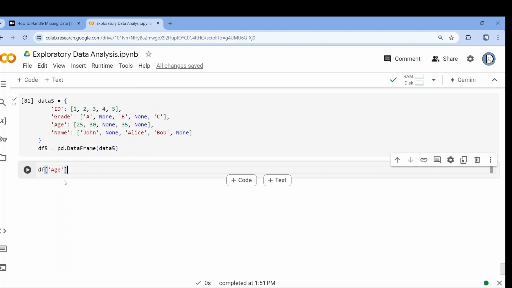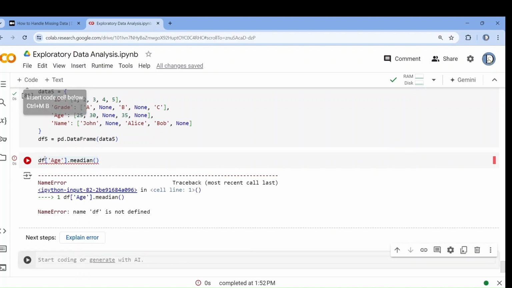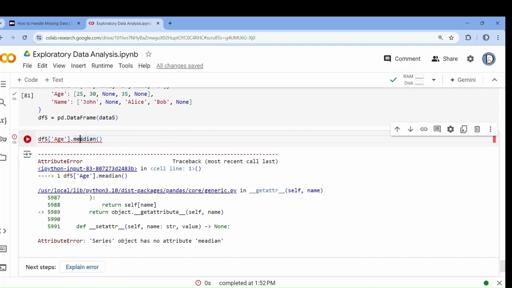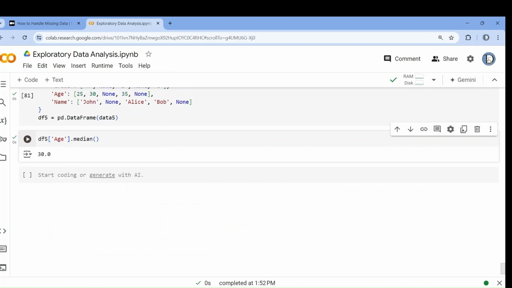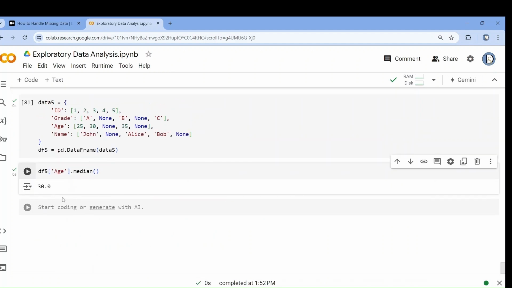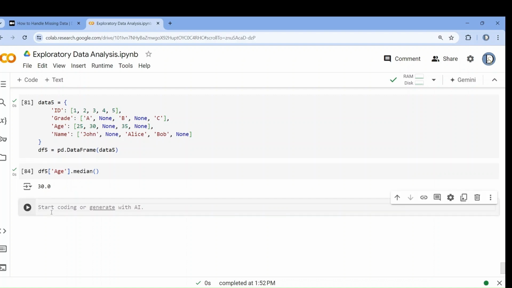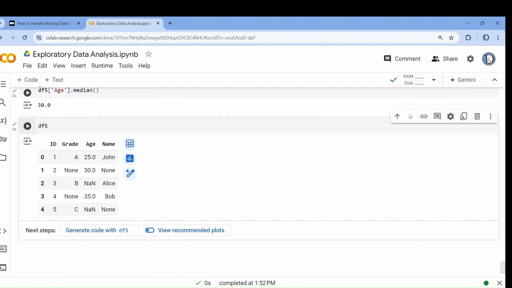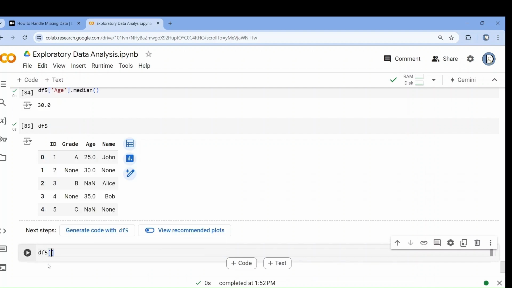df age dot median. Now if I run it, sorry, median, spelling mistake. Okay, same value. Mean value, median value is same here. That means normal distribution. Anyway, now first let me show you that there are missing values. Now suppose I want to fill up that age column with median values. So I have to write dot fillna now.